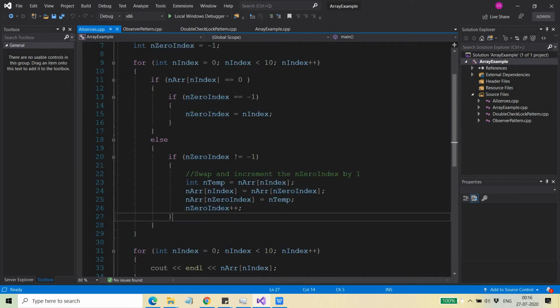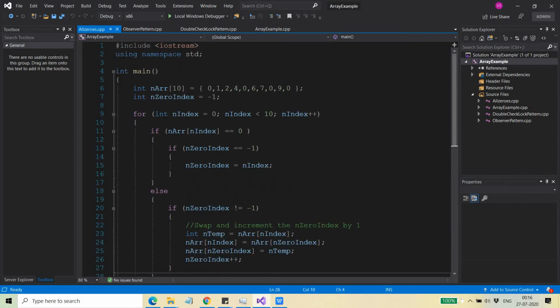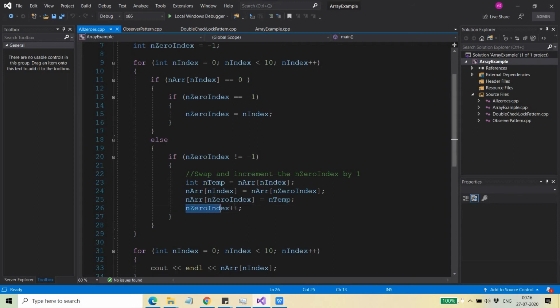And after that, it will increment the n0 index as well. So earlier the n0 index was 0, now the n0 index will be 1, and 1 will be placed here. So 1 will come to the beginning of the array, and 0 will come here, right? So once you replace 1 and 0, then you can increment this n0 index plus plus.